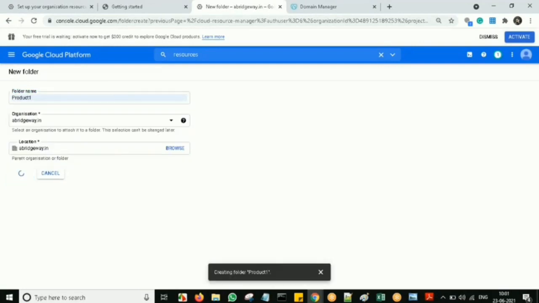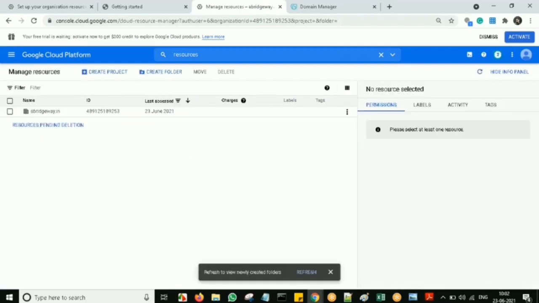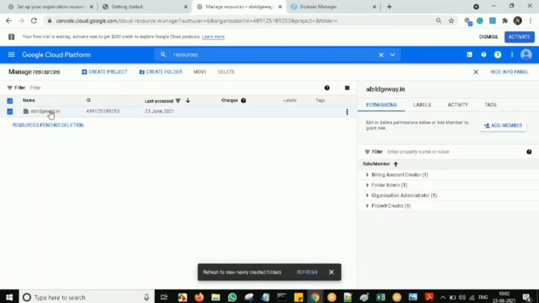I'm creating one folder in the name of product 1. Then product 2, product 3. Likewise, you can create any folder. Under the product also, you can create subfolders. So I'll create some subfolders also. For every project in a folder, we can assign a user to manage it, right? Inside organization, yeah, definitely.